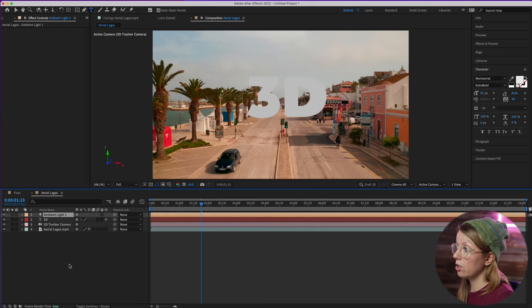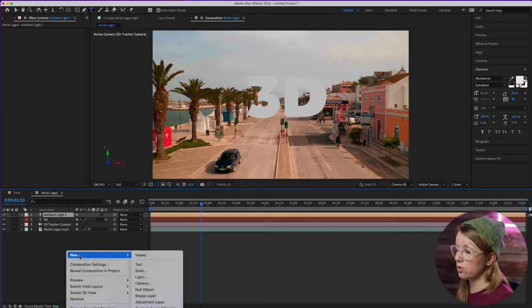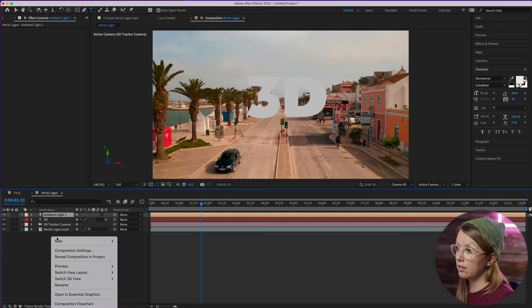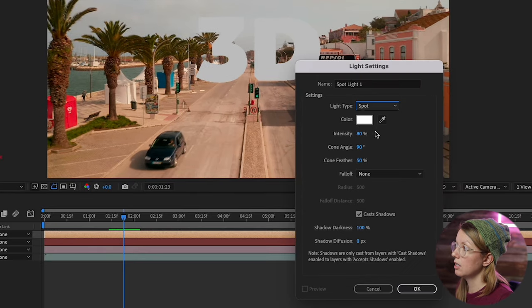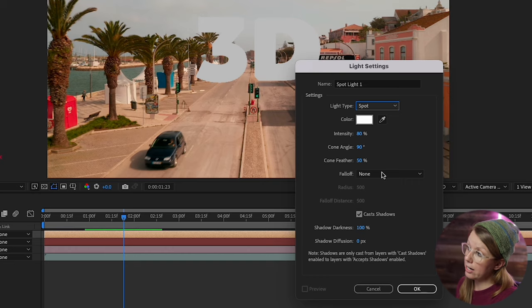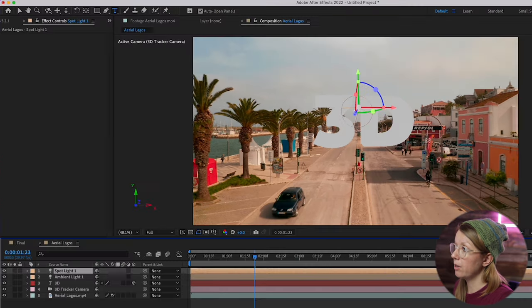And now we need to create a spotlight, which will start to add dimension. So right click, new light, and let's choose spot. And I'm going to choose 80%, but you can always change this later. And then I'm also going to make sure cast shadows are on and press OK.